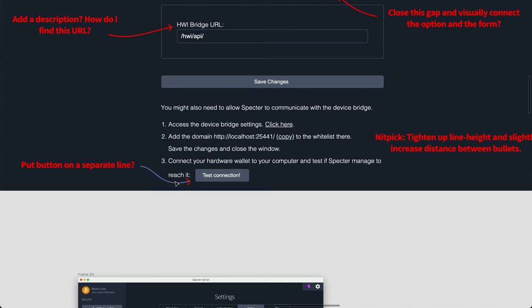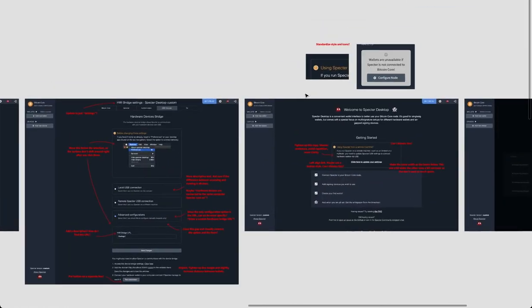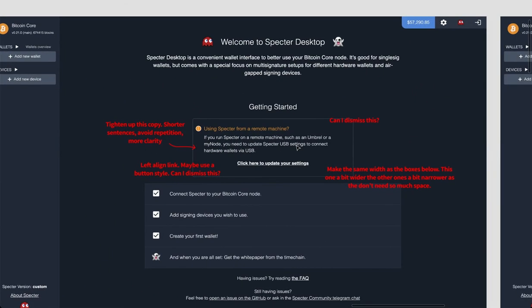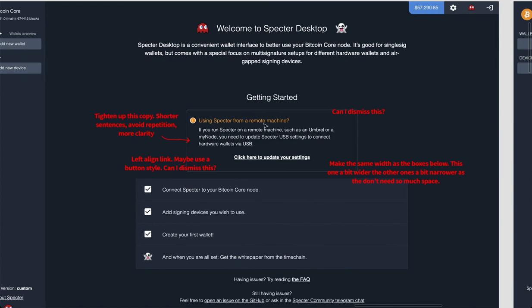And I personally would also put the test connection button on a new line. And I don't think you need the exclamation point here either. Just really minor stuff here. But sorry, as a designer, that always stands out. So here I was wondering, this is something I wasn't able to test, can I dismiss this, or how long does this appear? Does it automatically know when I've set this up correctly? And if it automatically knows if things are working correctly, then should it ask a question here? Or should it just say, hey, you still need to set up your remote machine?